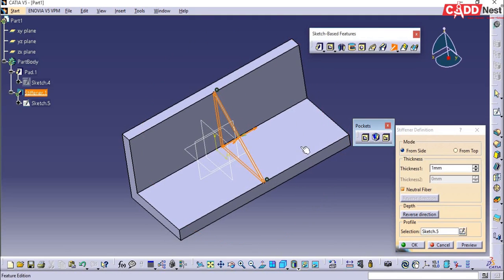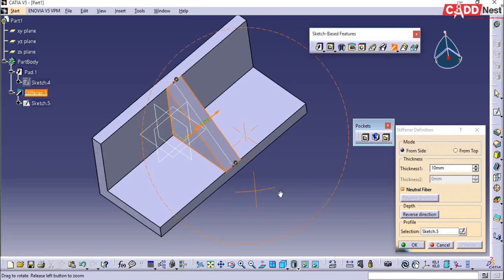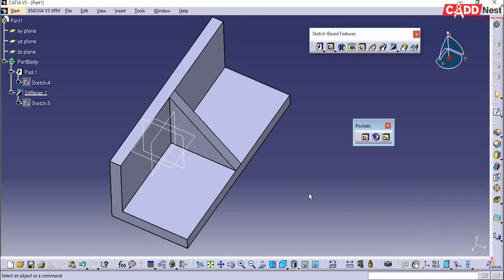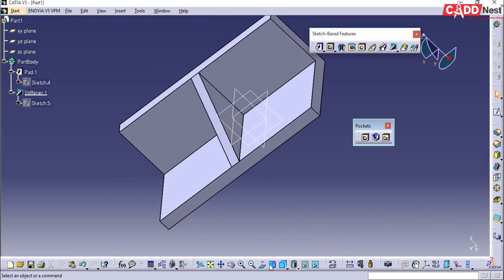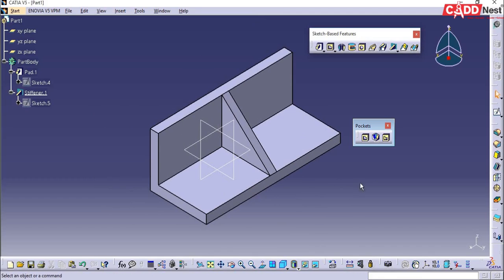In order to give a stiffening material to your component, you will be using a stiffener. Here you can specify the thickness you want. Say I will be giving it as 10 mm. Then give it as preview. Then you can see my stiffener has been added to a thickness of 10 mm. If you want the thickness for 5 mm, you can go for 5 mm and give it as OK. Now you can see the stiffener has been created. So this is how we'll be using slot option, rib option and then stiffener options.